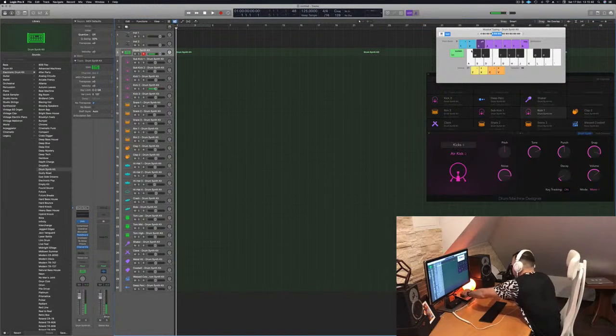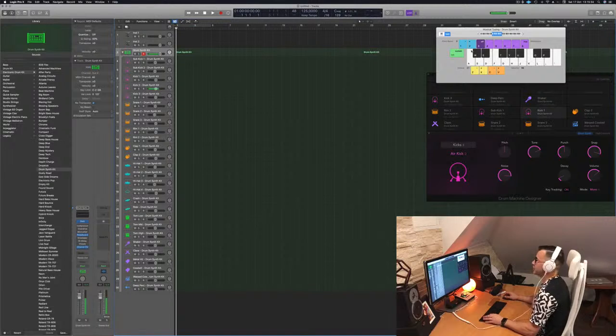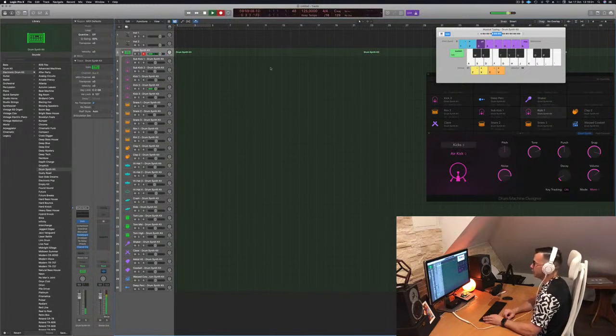Oh, I'm gonna go into my headphones, guys. Sorry, I am still in the speakers here. So this is a kick drum. I will teach you a bit more about it, but first I'm gonna do record here.